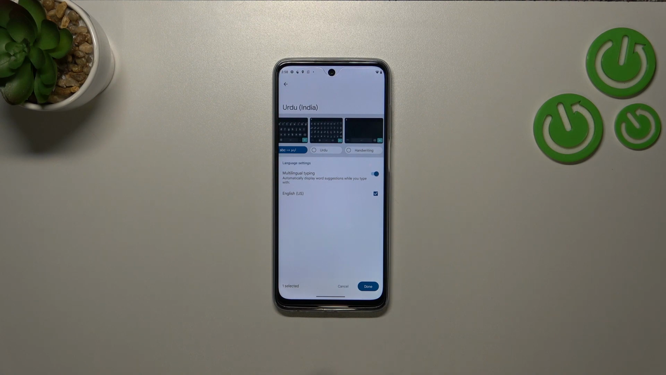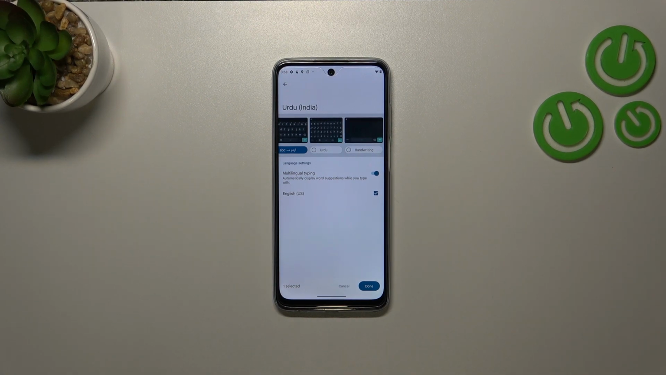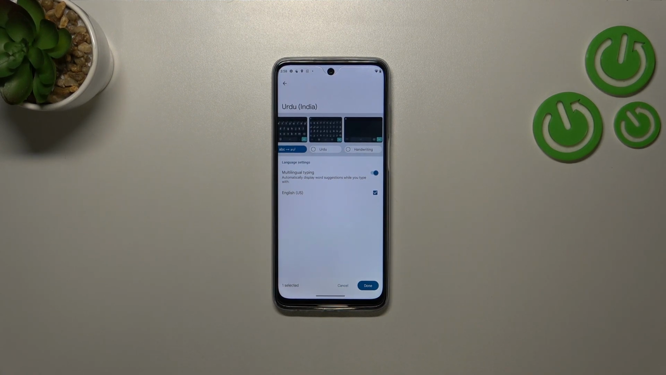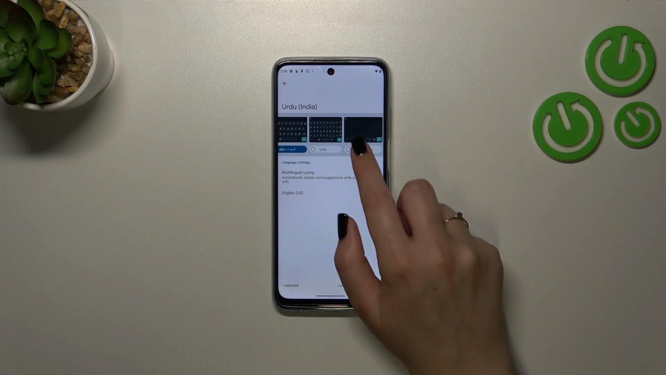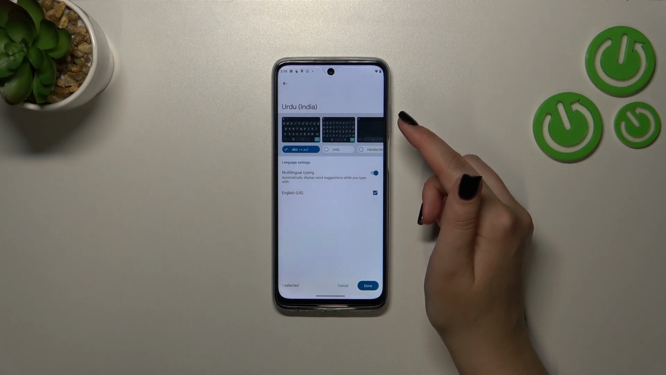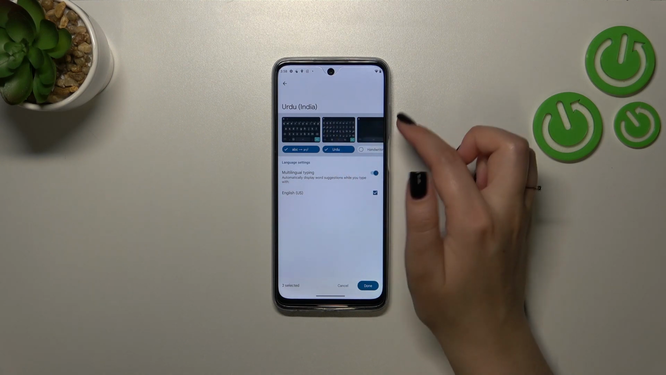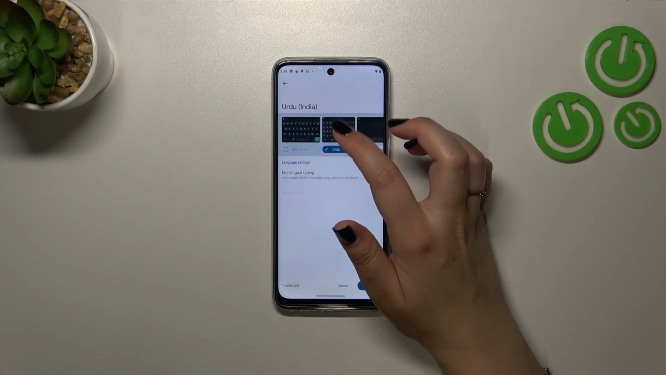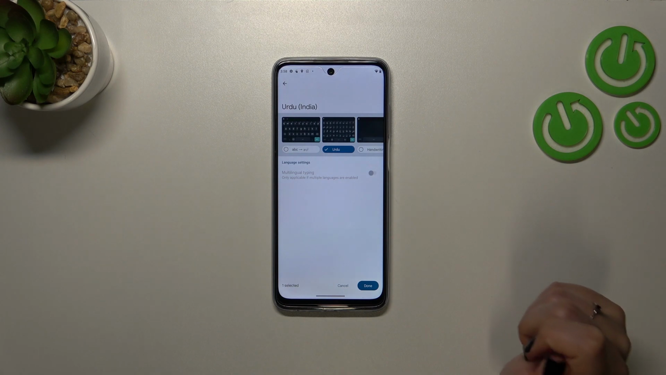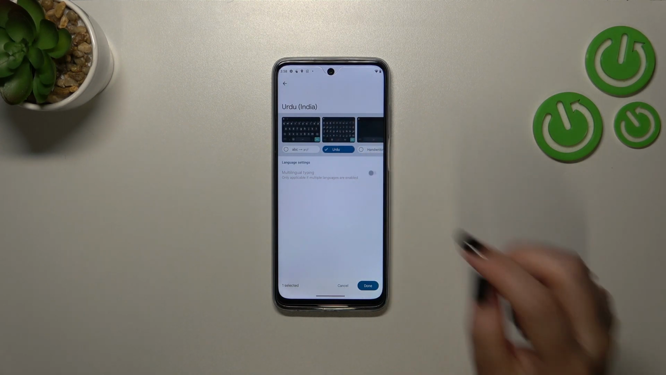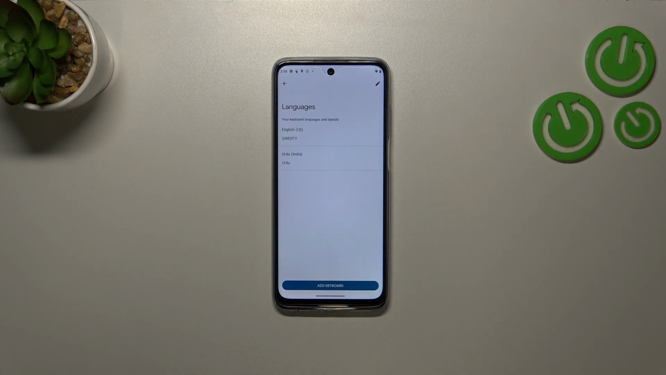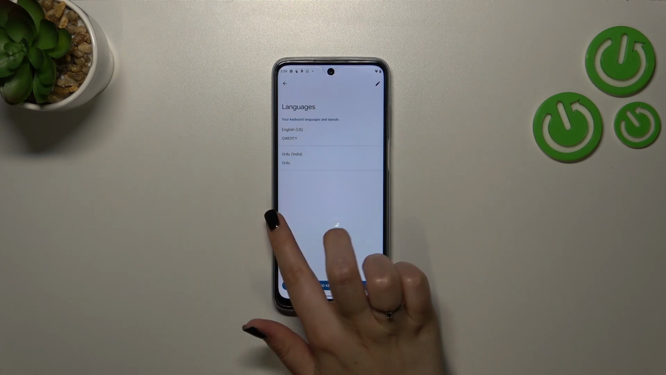And it depends on the language, because sometimes you can pick from up to, I believe, 5 or 7 different keyboard layouts. So that's quite cool. Basically, all you have to do is to mark the layout you'd like to use and untick this one which you don't want to use. So in my case, I will apply this Urdu one. Let's tap on Done. As you can see, the Urdu language has been applied to the list.